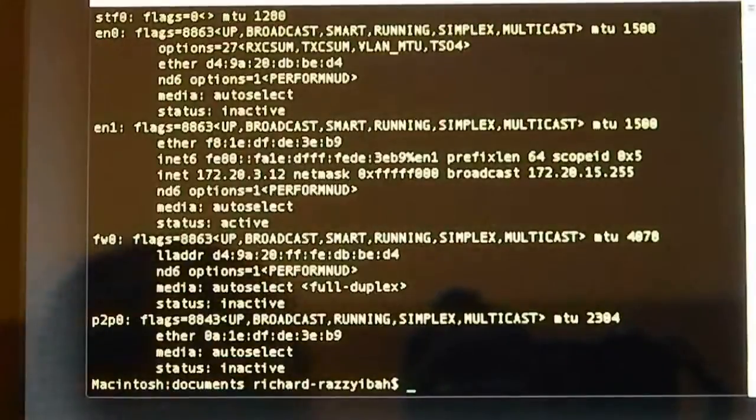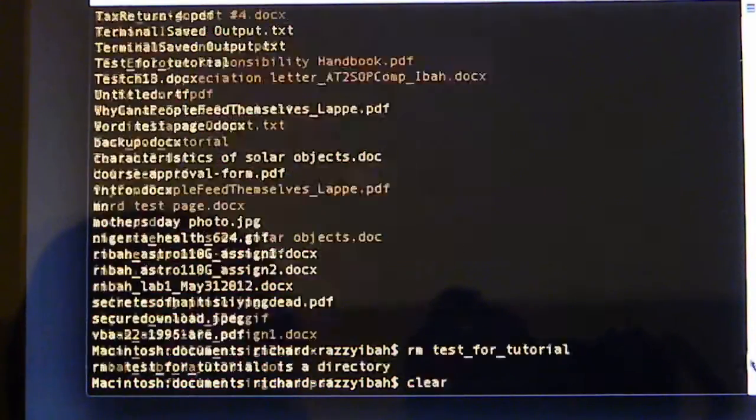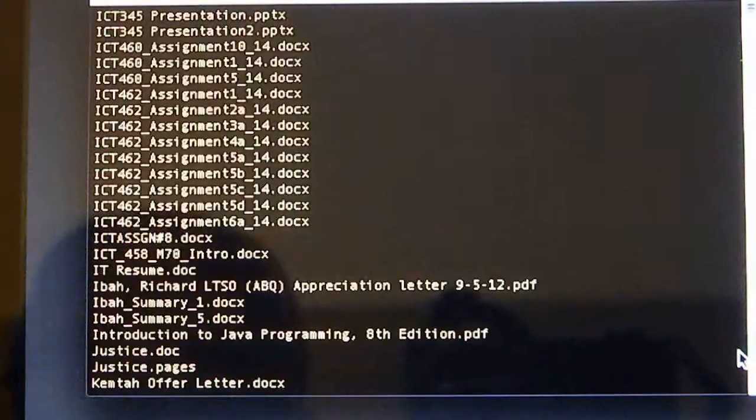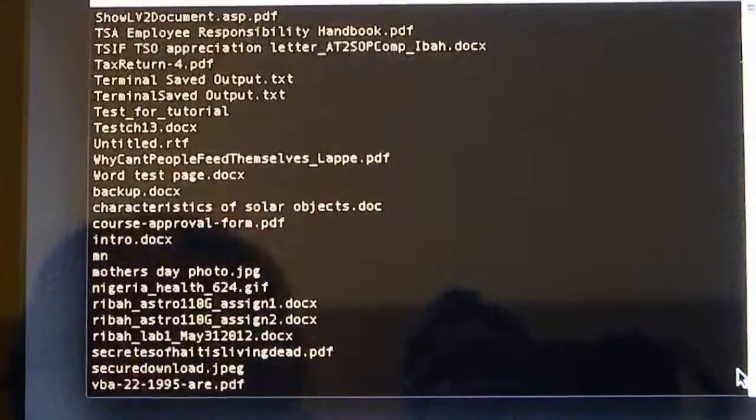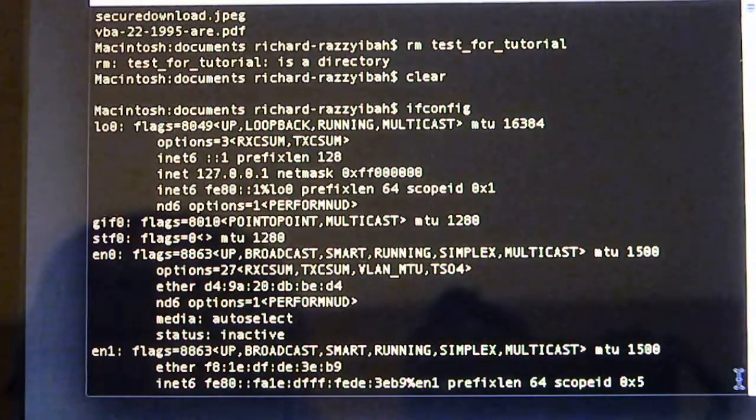The way to see the contents of the network configuration and settings is to use the command, I believe, ifconfig. It would bring up something similar to what we did in the class we just took. And as you can see, a whole bunch of information is now populated on the screen here. It shows us a loopback running multicast, the options set for it, and so on and so forth.